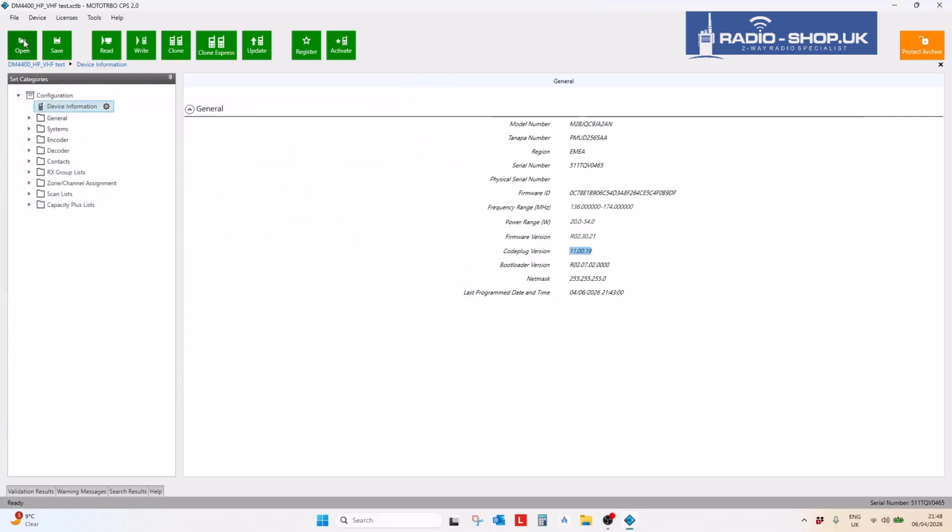Next one is your action bar. Your action bar are obviously the open and save from the file tab. The device tab are these four here. And then your licensings are these two here. Moving on to the actual details of the radio.